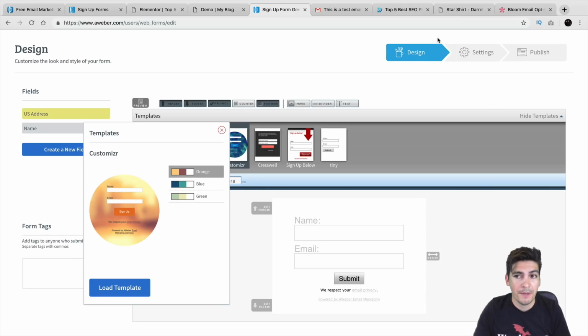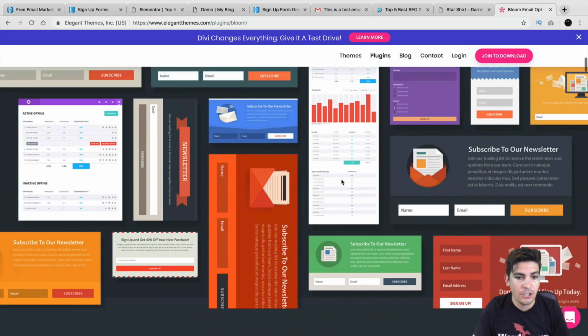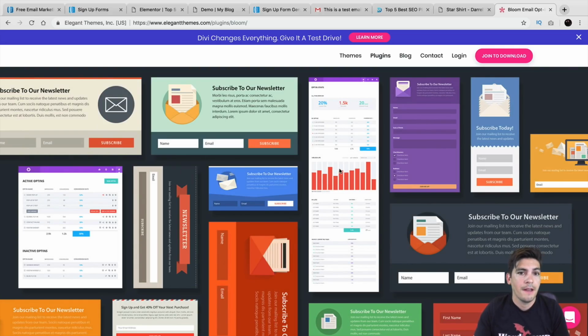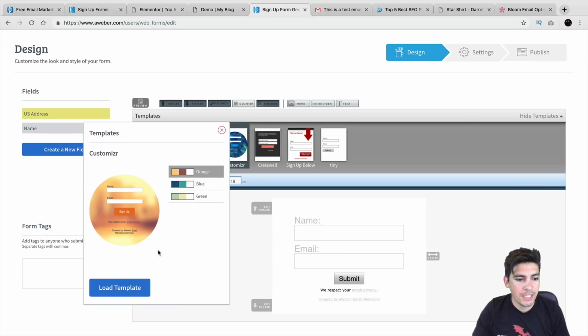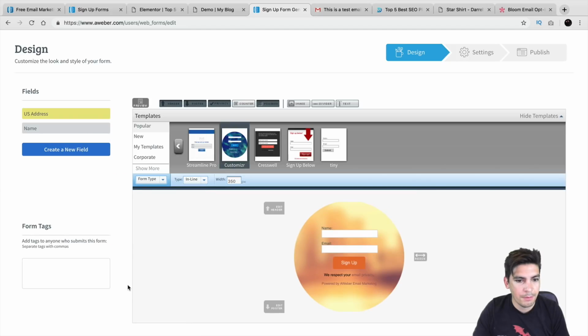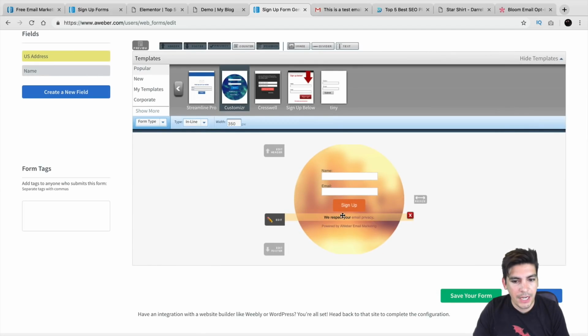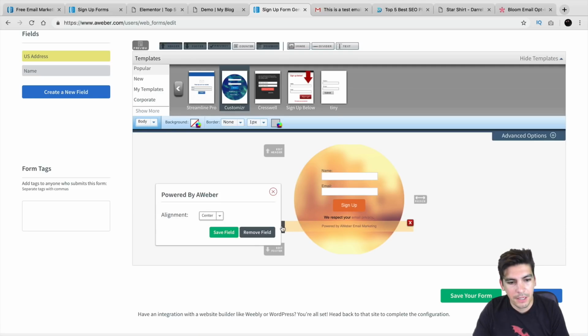I think Bloom is probably the best one. It's just really clean, and you can use it as a widget, so you can put it anywhere. But going back over here, I'll just say I want to use this one right here. So I'll load this template, and then here you can change stuff. You can mess around with it. You can edit it. Right here, clicking on edit, you can change the alignment, the center, etc.